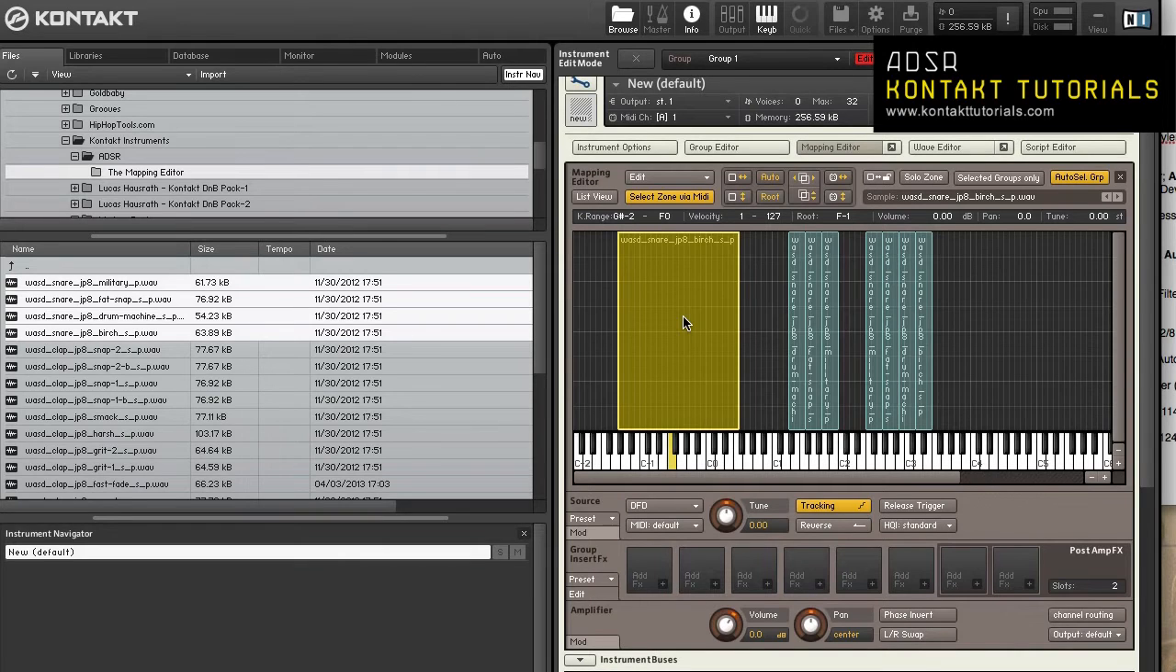Click on the left or right border of a zone and drag it horizontally to change the zone size as well as the keyboard range. You can also use the left and right cursor keys while holding Shift and Control or Shift and Command.